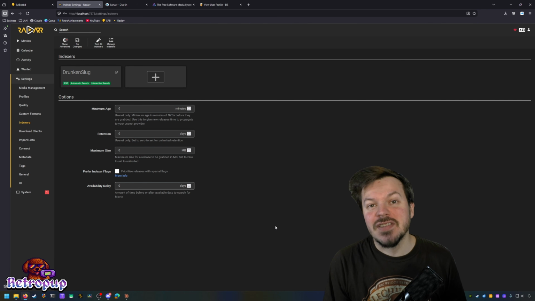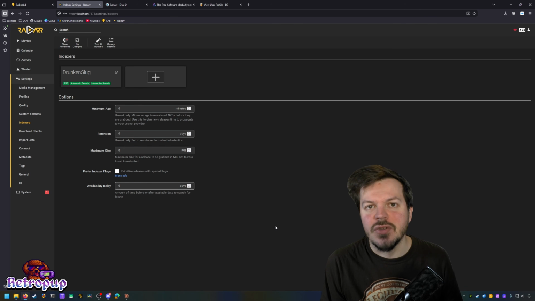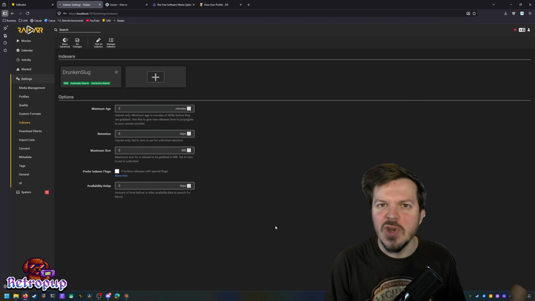Okay, so I've added my indexer. For all indexers, you need to make sure that you get your API key. Usually if you go to your profile or settings, there'll be an option there for API key. It all depends on which one you sign up for.